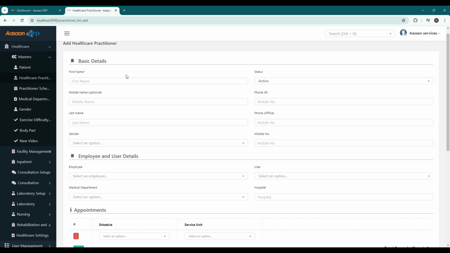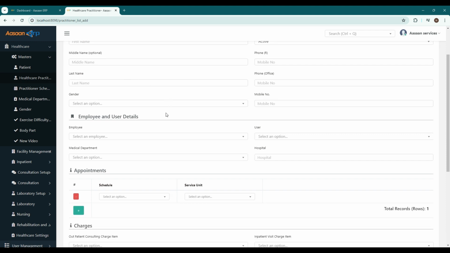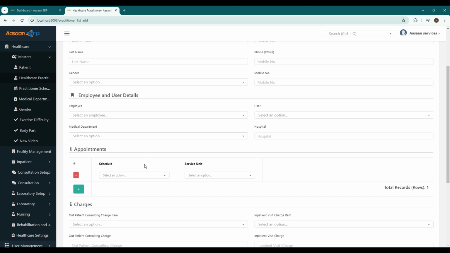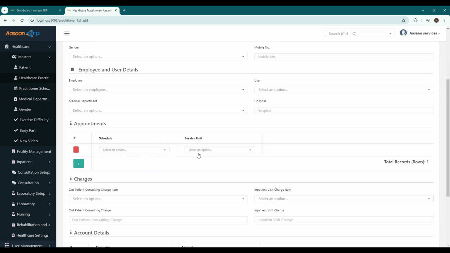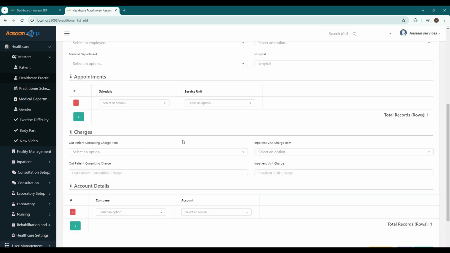Upon completing the basic details, we will next move on to the employee and user details. So we also have the HR module, and in the HR module, we have the employee created. We can link this healthcare practitioner to the employee. If that healthcare practitioner has a user account in the ERP system, we can connect him with the user account which is already created in the system, which medical department he works in, and the name of the hospital. After that, we have the appointments, under which service unit he is working, what is his schedule. Next, what are his charges, and the account details.